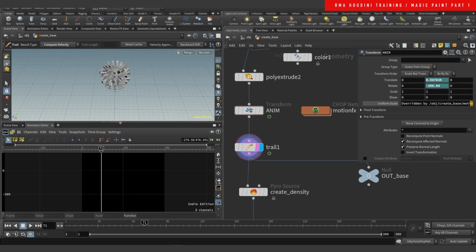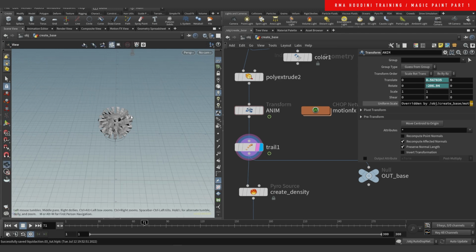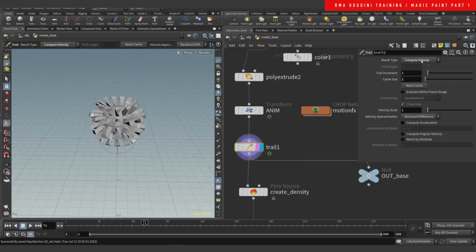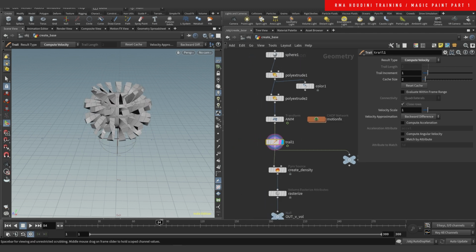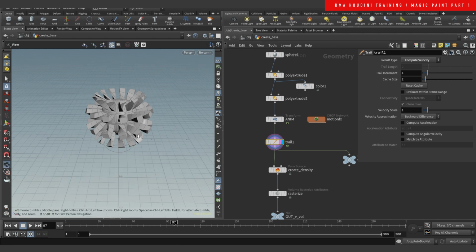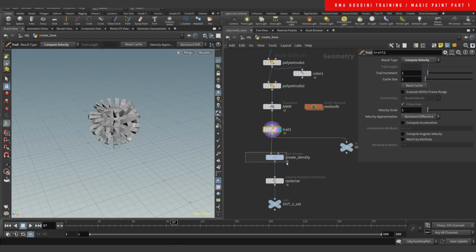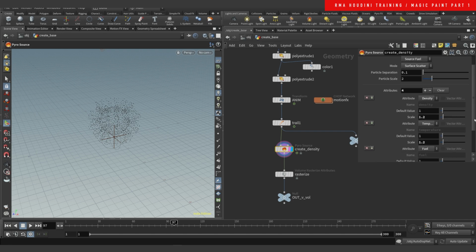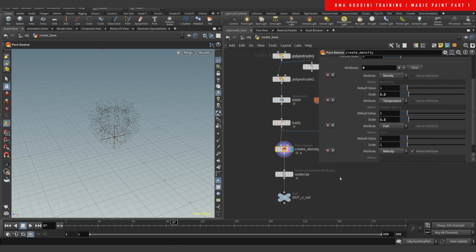Inside of my trail, let's go ahead and close this and save. Inside of my trail sub, I'm computing the velocity, because we need to know what is the velocity that this thing is creating, because the velocity is what we're going to use to move the liquid around. And then I'm using a pyro source and creating a density, a temperature, a fuel, and a velocity attribute.